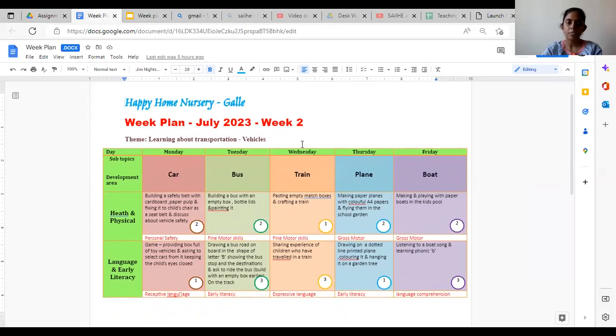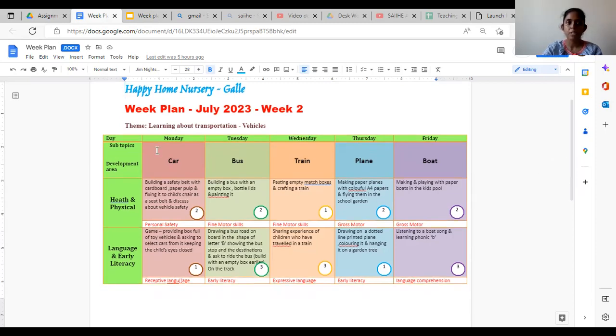This is my week plan. First, I have mentioned the name of my nursery, and then the year, the month and the week number. And then I have mentioned the theme. The theme is learning about transportation vehicles. And I have mentioned the 5 sub-themes for the 5 days of the week.